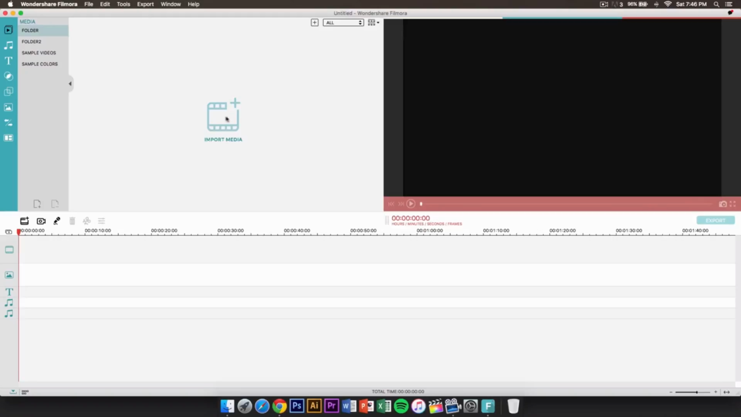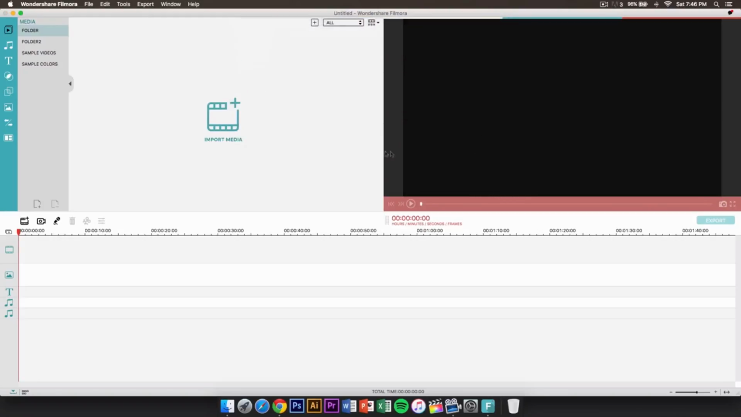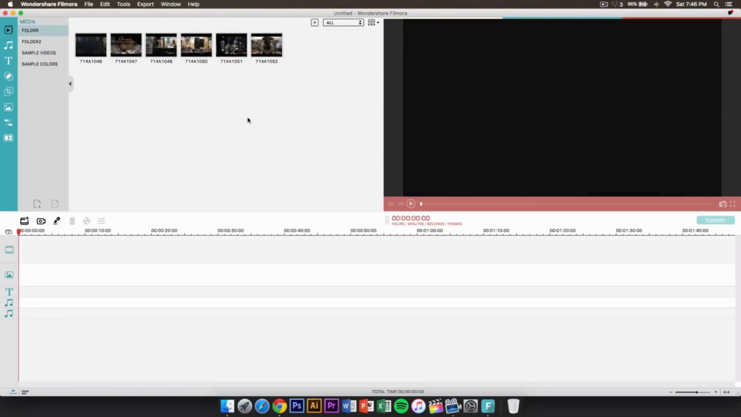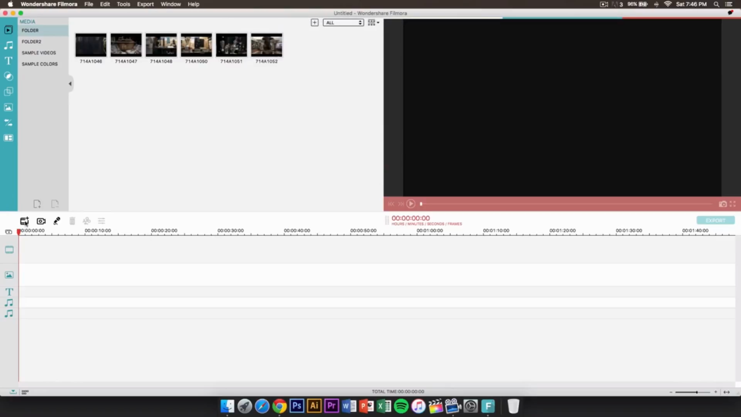You're going to be presented like this. So all you got to do is click on import media, and this will allow you to select footage. I'm just going to select all of that, click on load. Just like in Premiere Pro and Final Cut Pro and iMovie, it will look like this. You could also add video files by clicking this little plus icon, and we'll bring the same thing. You can also click this button right here as well.